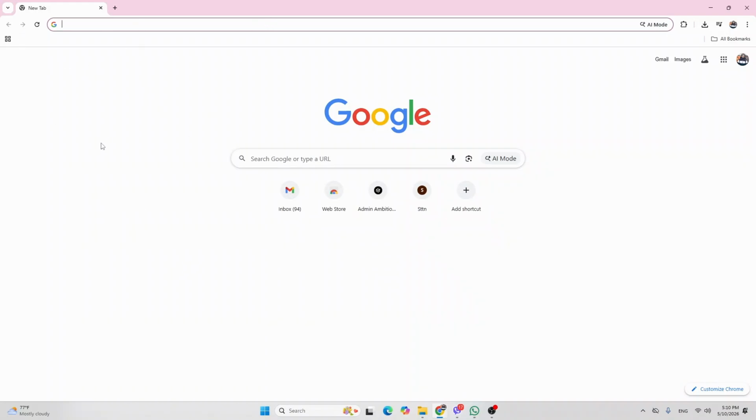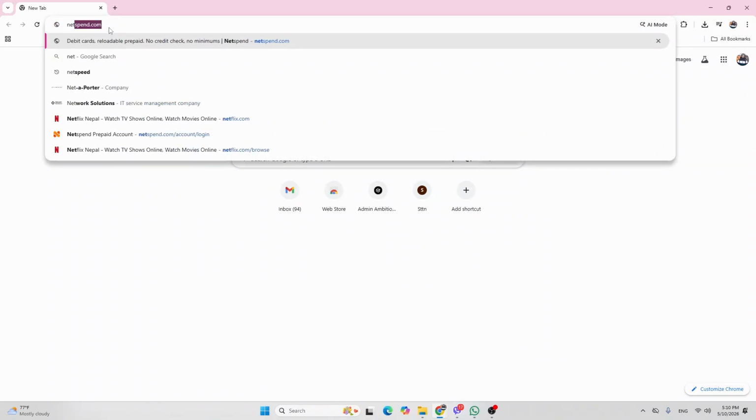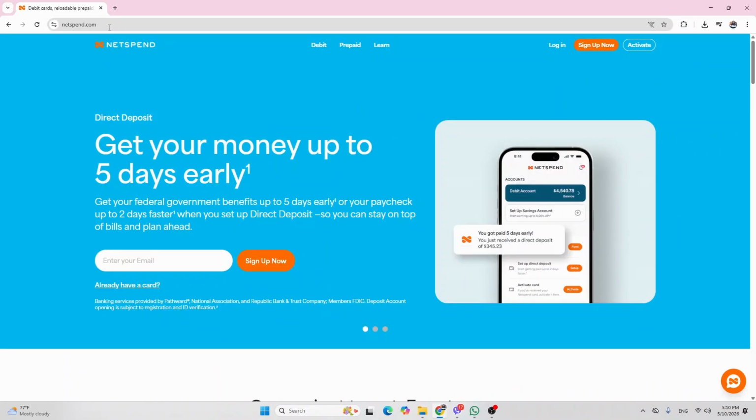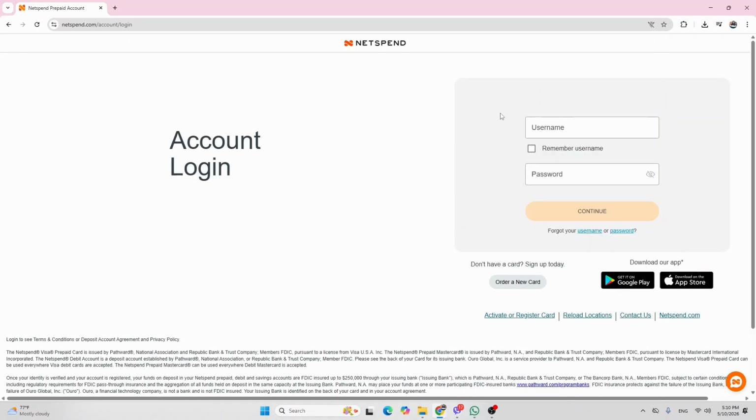And after opening your preferred browser, click on the search bar at the top of the screen and type in netspend.com like this and hit on enter. And over here you can see the login button at the top right corner of the screen. Over here where my mouse is hovering, click on it, and over here this is the login panel of your Netspend Prepaid account.